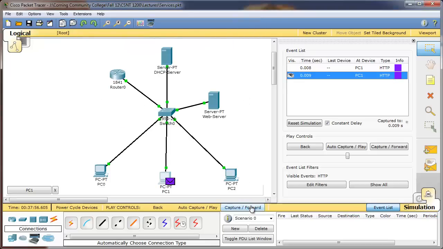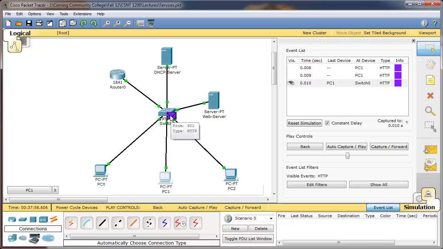And let me hit forward. It's going to arrive at the switch. Now when we did this with DHCP, the message was copied and sent out of all ports. However, now that I understand IP addresses, I can create a unicast conversation between PC1 and the web server.